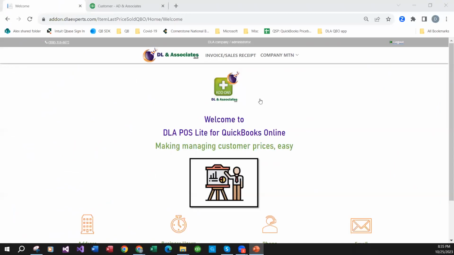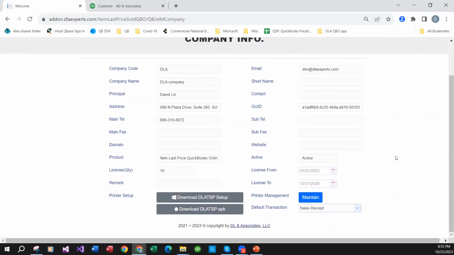And now let's log into the app. Let me show you some of the settings you can set. Here is your company information, but also notice here that you can set a default transaction. If you prefer the default to be sales receipt or invoice, you can set that here. In our case, we're going to choose sales receipt.